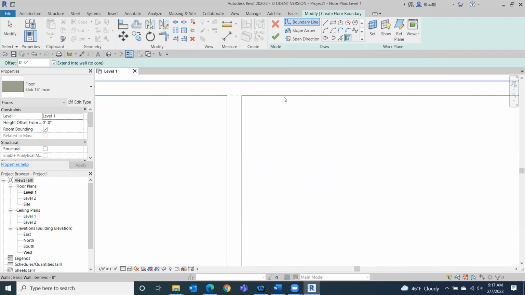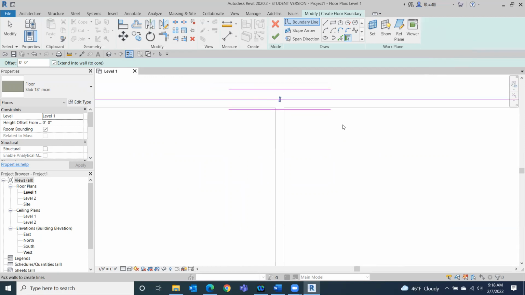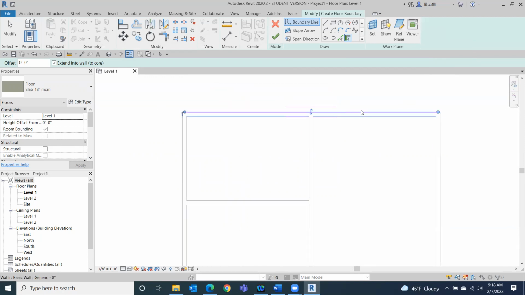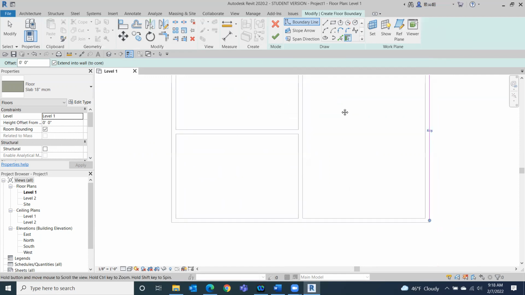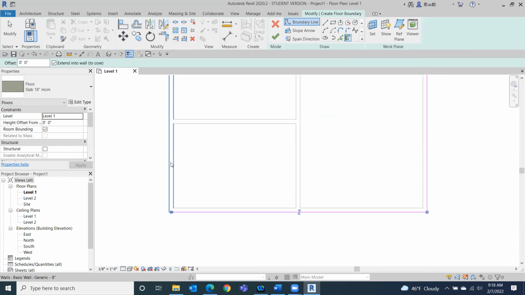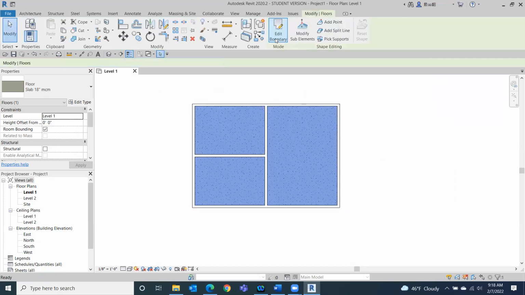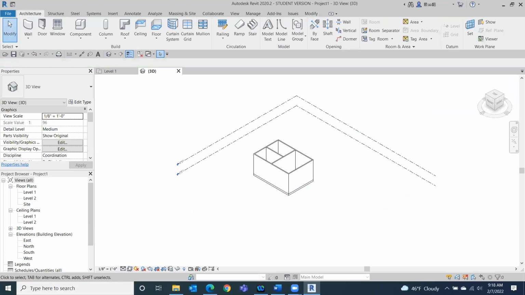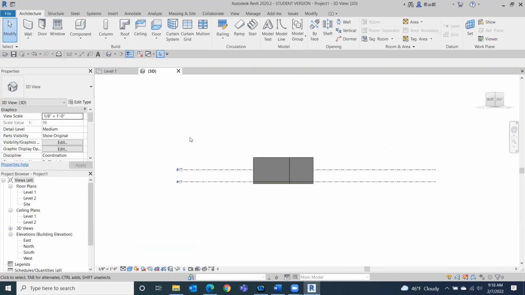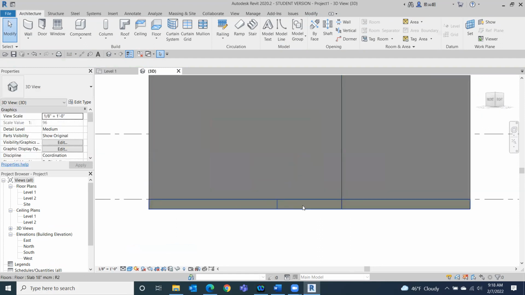And if you can see real closely there where that location line is, this is going to give us where that boundary line is going to be drawn. So it should look like this when you pick it, with the magenta on the outside. And then we just hit our green check mark. And it should look something like that. And we'll jump to 3D so you can get a better look at it. And there we just have our floor, our slab in place.